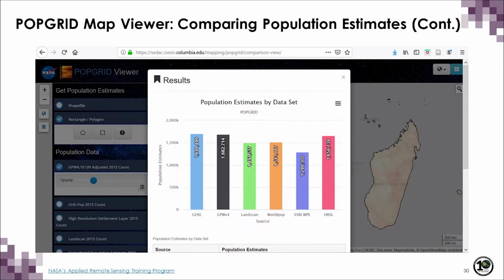The pop-up window now shows the population estimate for the user-defined polygon for the 6 global population grids included in PopGrid, as a bar graph and as a table, although the table is not visible in this particular slide.